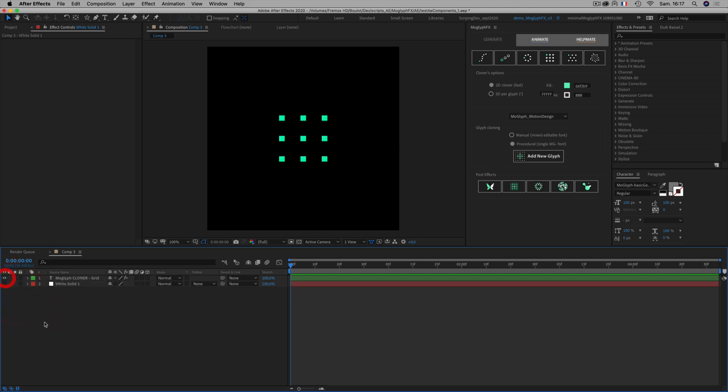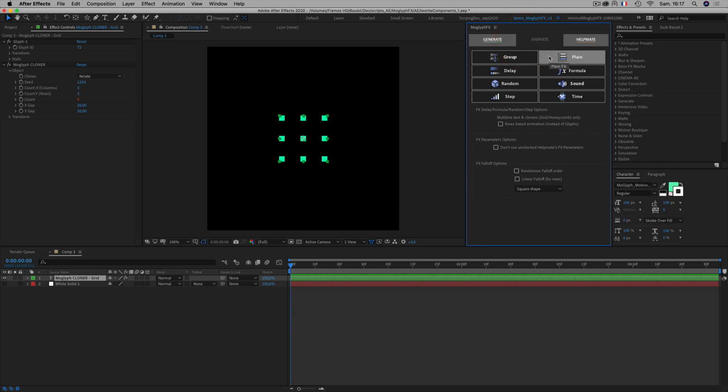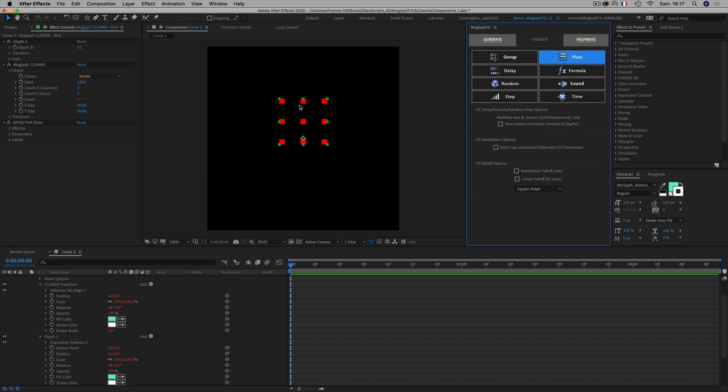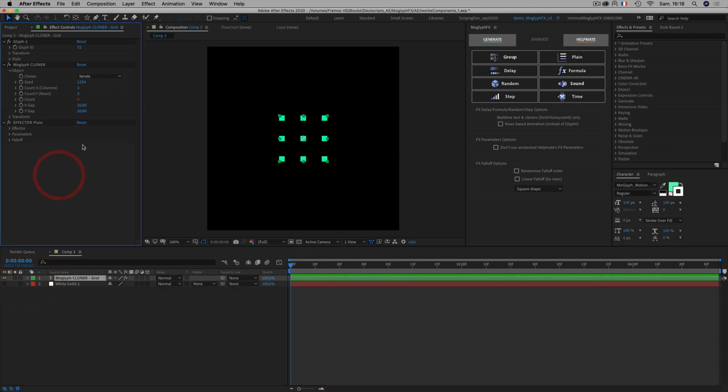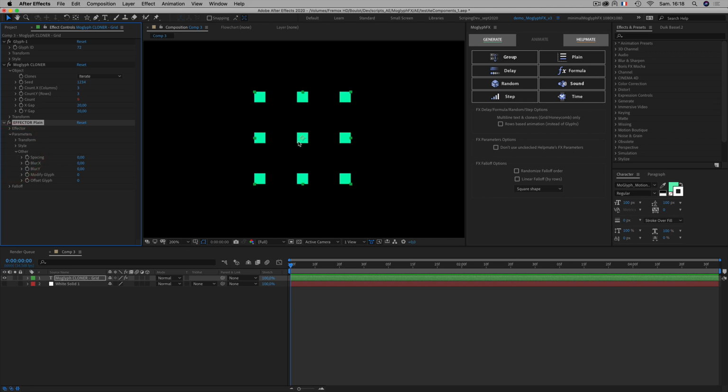So how do I do that? I will select my layer again, and I will go to the Animate tab and choose the plane Effector. Normally you should see all your clones colorized in red color, and you should see them go upward like that. But if you reset the Effector plane here, you won't see anything at all. So at this moment you can just select again your Effector plane, and you can go to the parameters other, and I just want to remove the shape and change it by choosing another number of glyph.